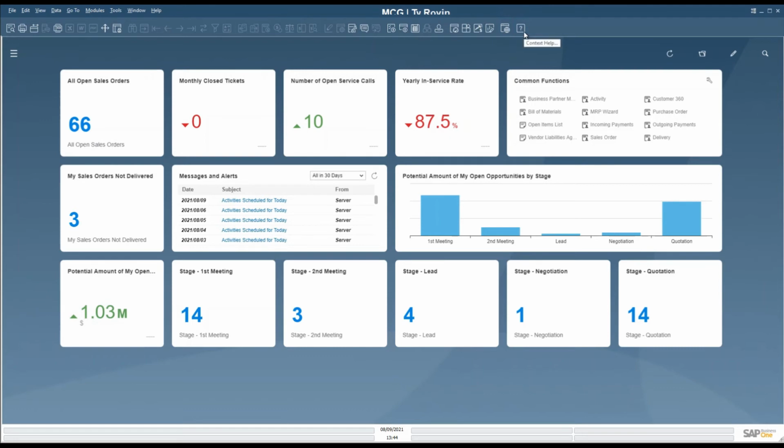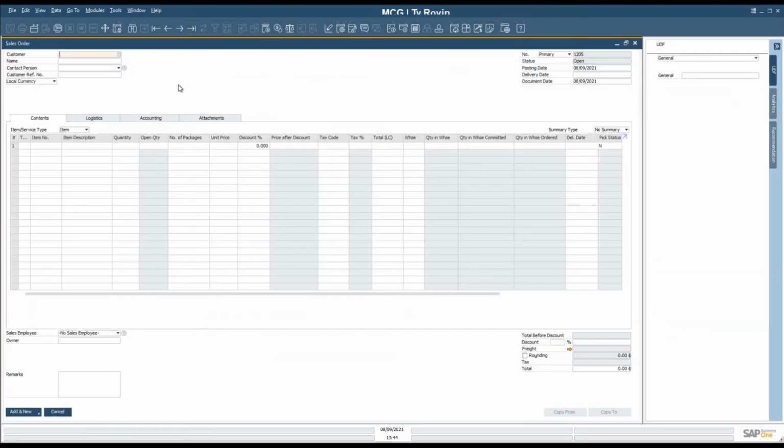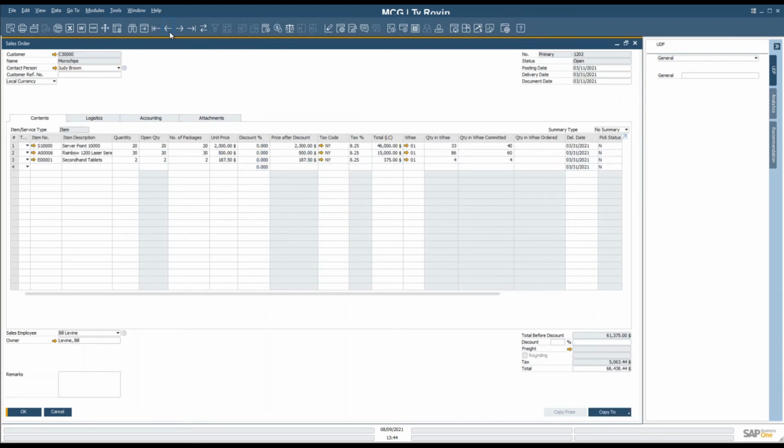Now, if I click on a particular document here, let's say a sales order, I will see that a lot of these other icons have lit up. So these arrows allow you to navigate within this document structure. You can go back and forth one by one in your document, or you can go all the way back to the beginning of that document structure. So in this case, I can go one by one to cycle through the documents, or I can go all the way back to the first document.